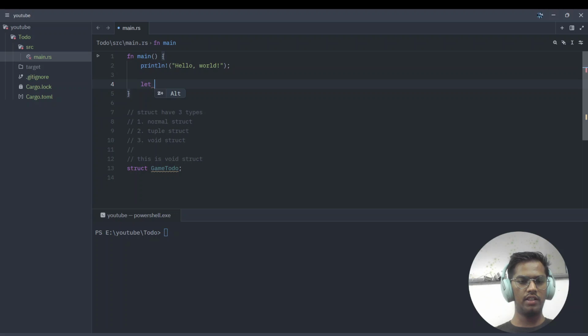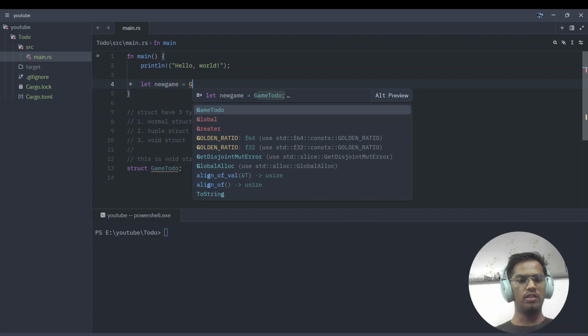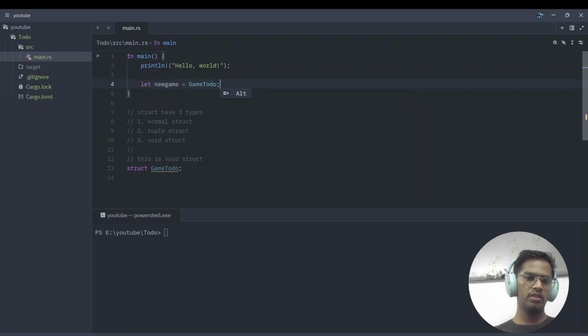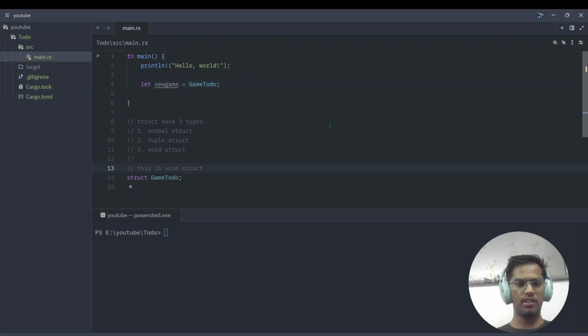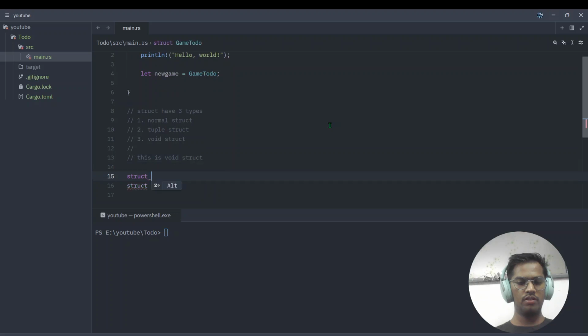Okay, so we can use it here. Let's say new game is equal to game, that should be right. Okay, so that's how we initialize it. So for to do, we have created a struct named game to do. Okay, now we should have some other struct, we call it my to do.